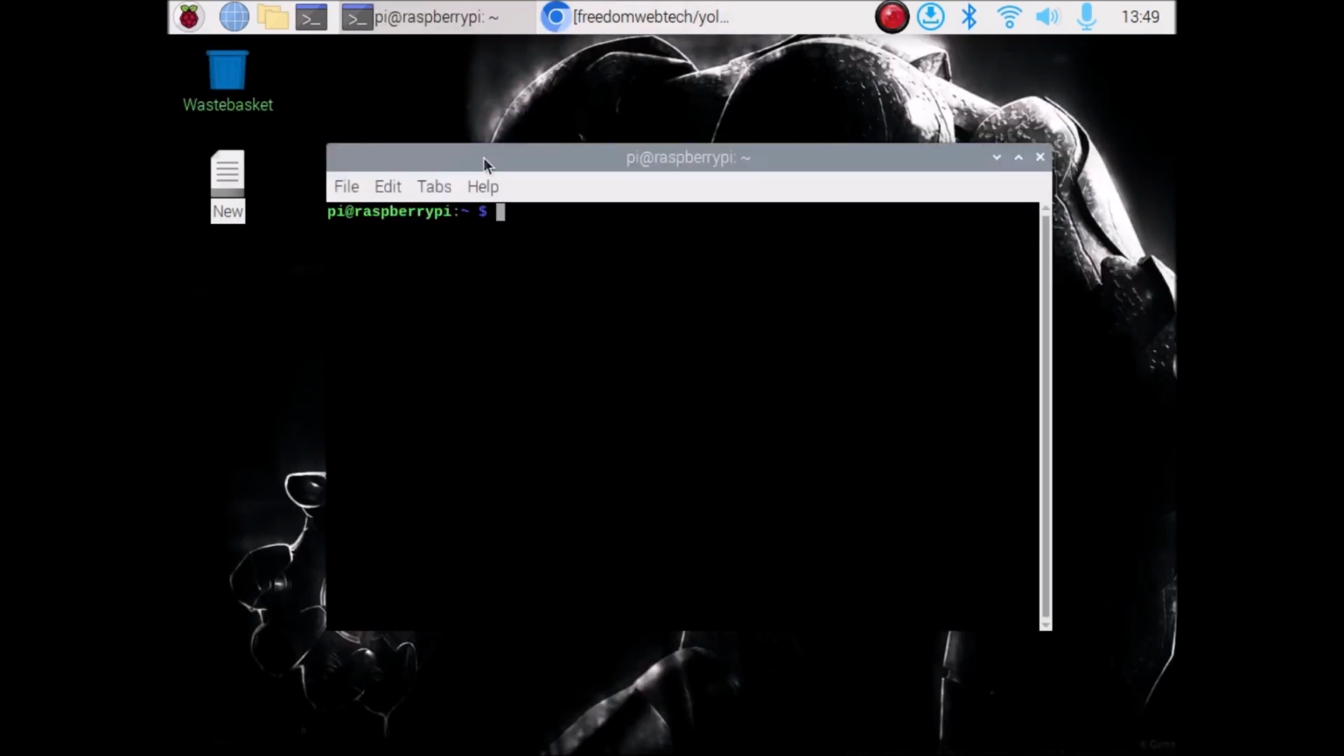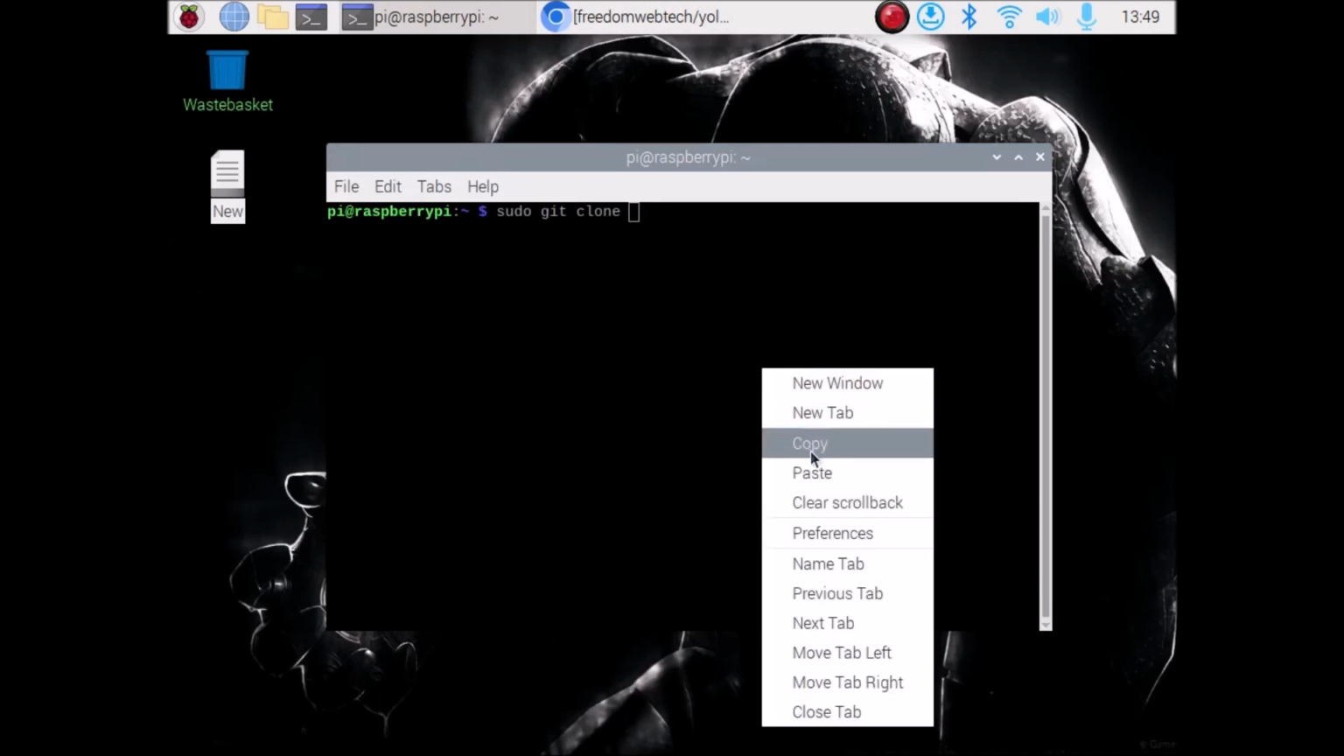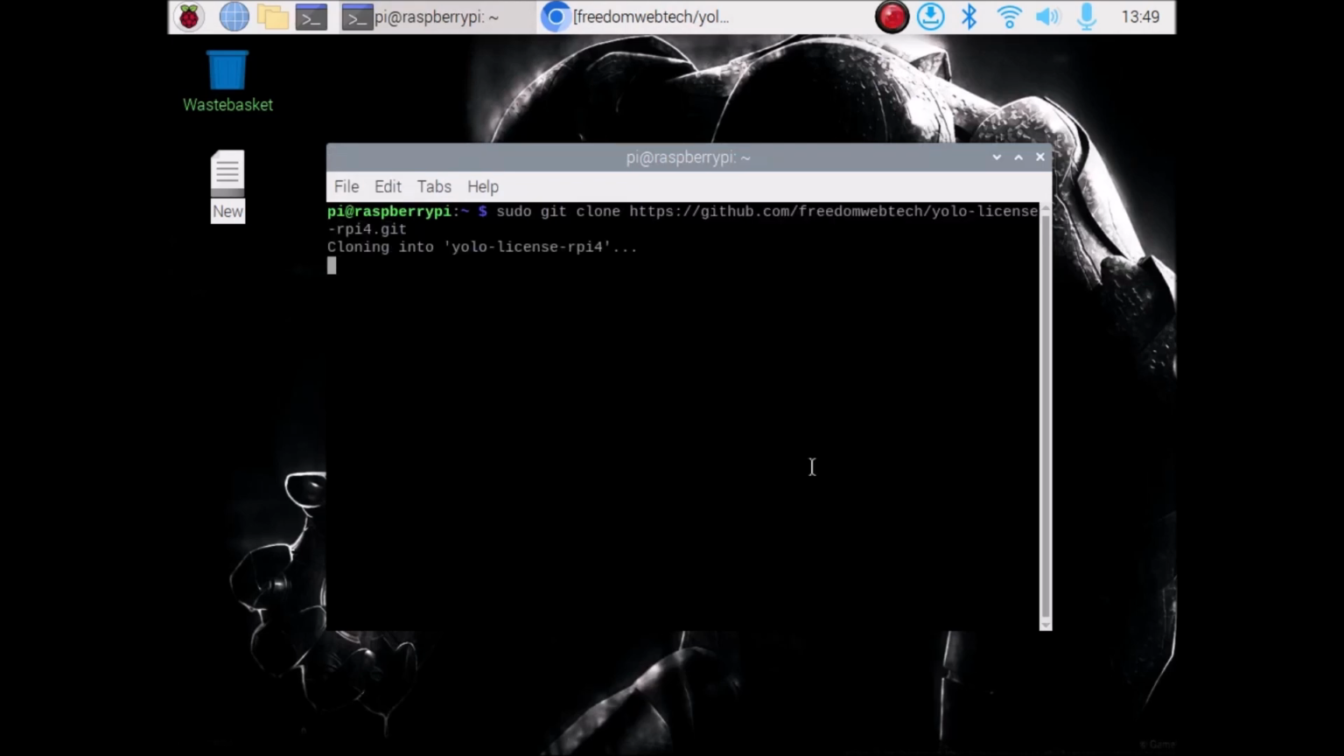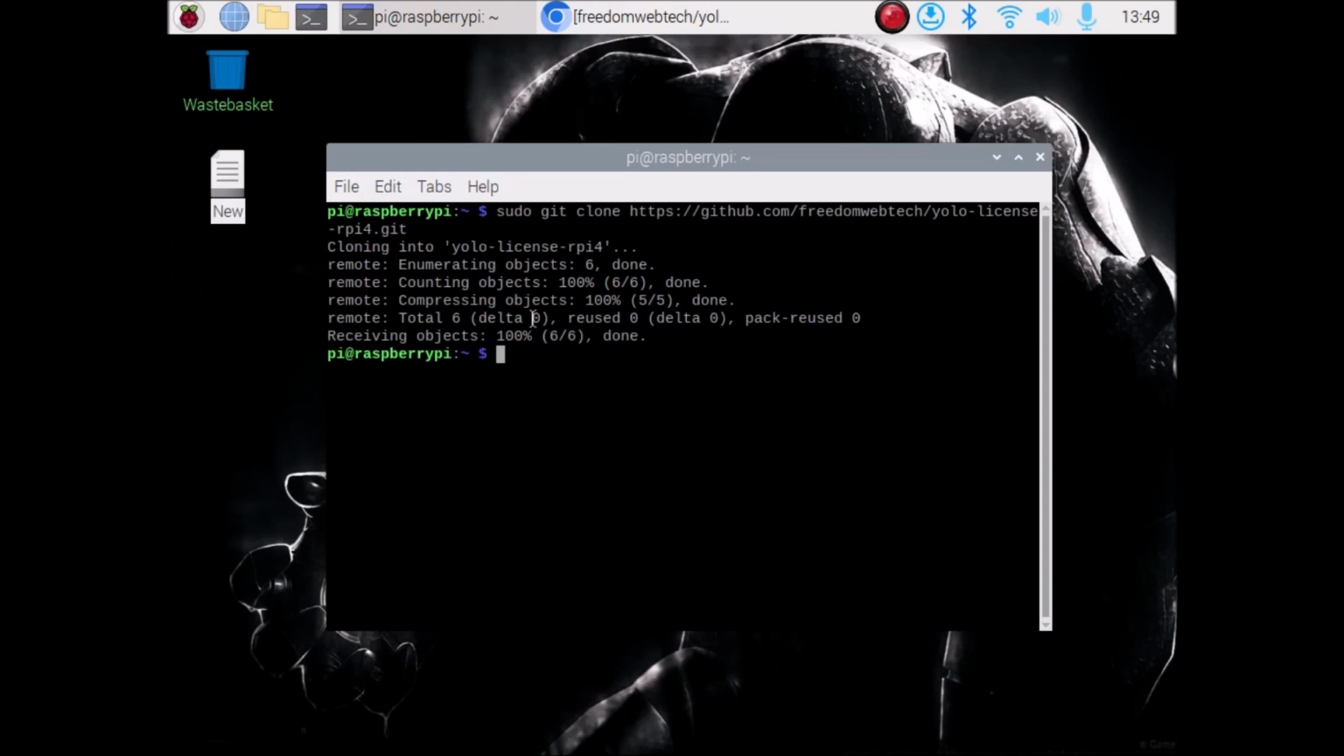So just open the terminal and run the command this way: sudo git clone, and just paste the link. That's it, just hit enter. It will clone our repository. Okay, so we have done.